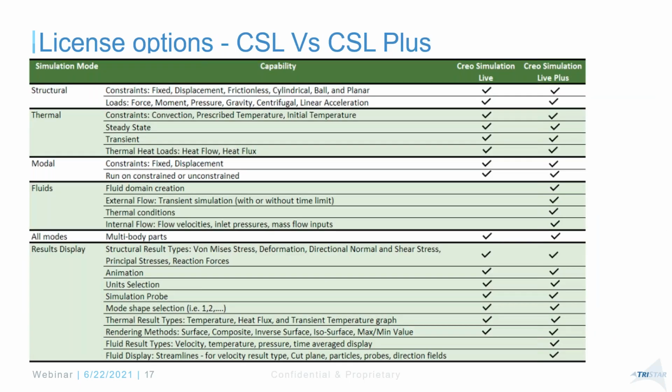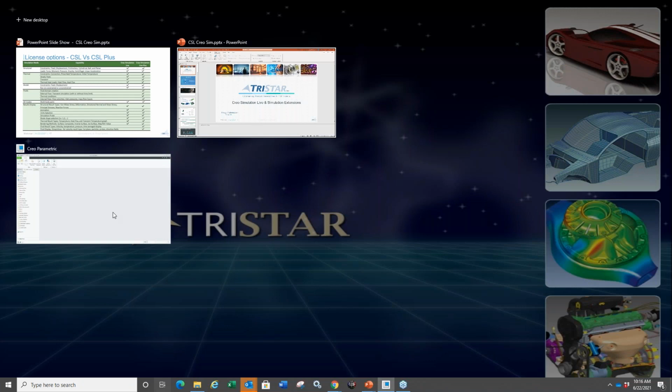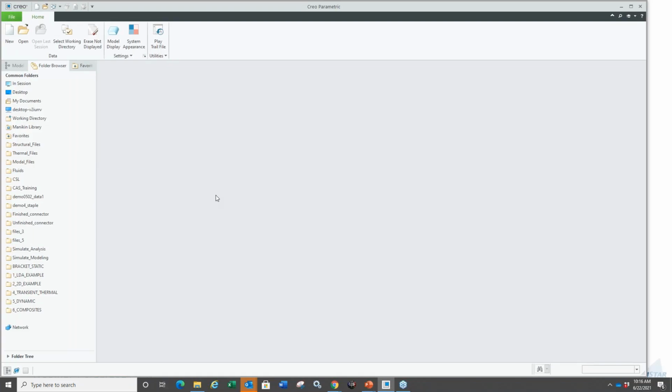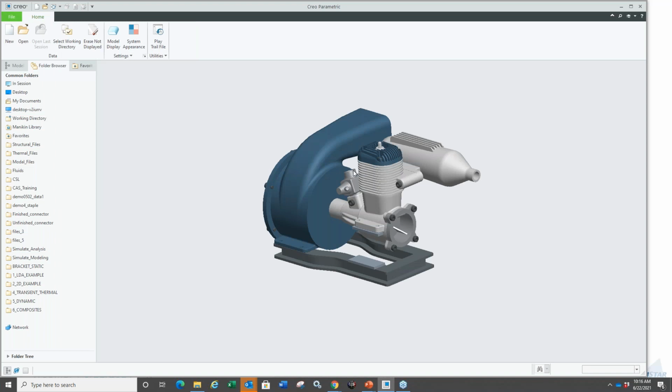Okay, before we move further in the presentation, I thought of going through a quick example on Creo Simulation. In the first half, I thought of showing you Creo Simulation Live, and then toward the back end of the presentation, we'll get into the Creo Simulate extensions. So first off, I'm going to open up an assembly. It works on assemblies and parts.